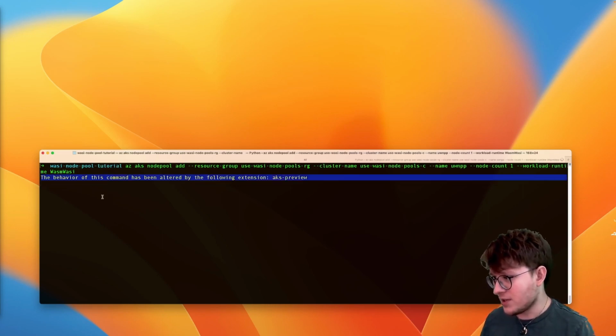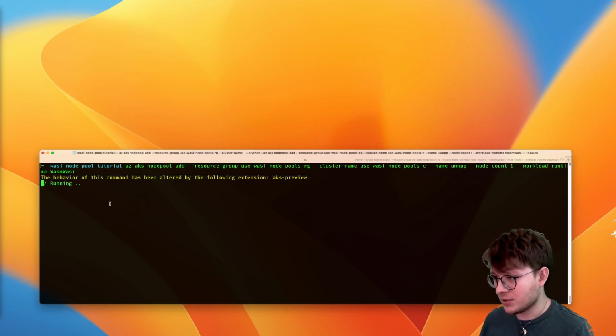You see right here that the behavior of this command has been altered. If you hadn't added the AKS preview extension, it will give you an error saying that the workload runtime is not a valid argument. So this will run, and it might take a bit to complete, so I'll be right back again.